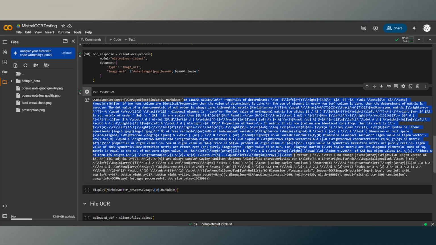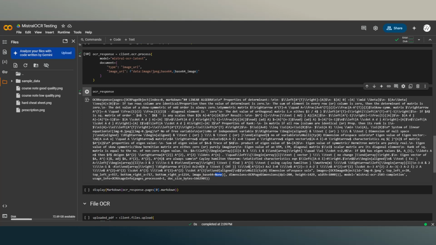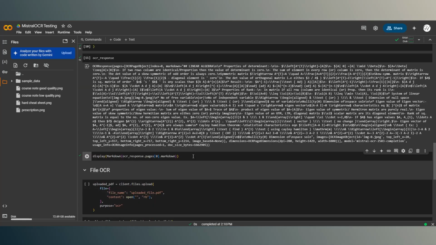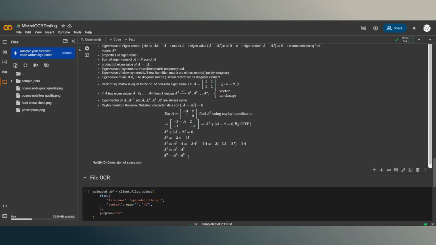And then, as you can see here, we have images where the model stores the extracted images. But here, in image base64, we have none. So the model wasn't able to extract the image correctly. Then we can print the extracted text using the display markdown function.